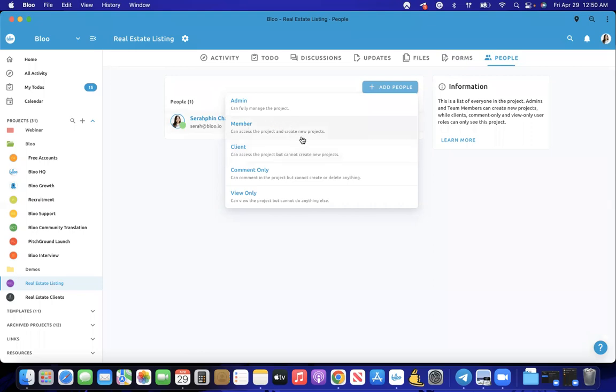And then we also have members. Members can create projects, but they cannot delete other people's items. And we have admin, where they can have access to everything. And then we have comment only and view only, which is just to comment on the to-dos or anything like that, or view only if it's something that you want to share with other people. You just have them view only, but I don't recommend doing comment only or view only with the real estate industry.